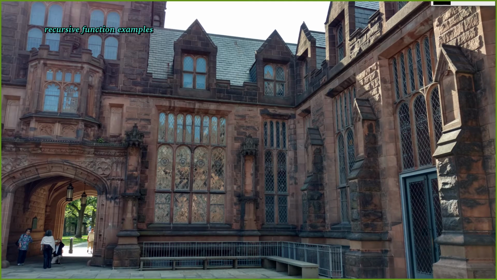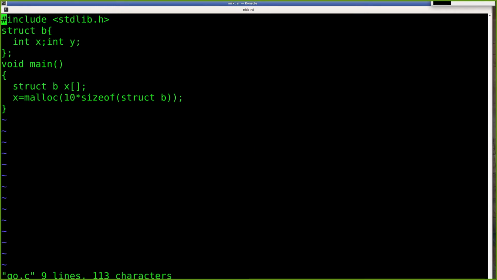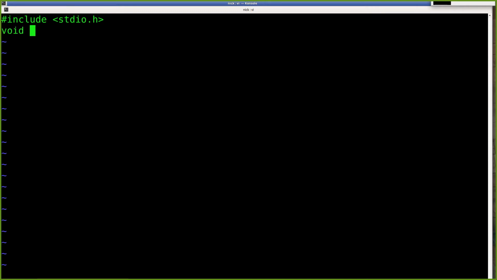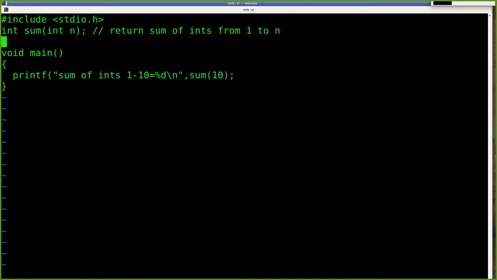But we can do all kinds of things recursively. So let's say we wanted to print out the sum of integers. So let's write a function that returns the sum of the integers from 1 through n.